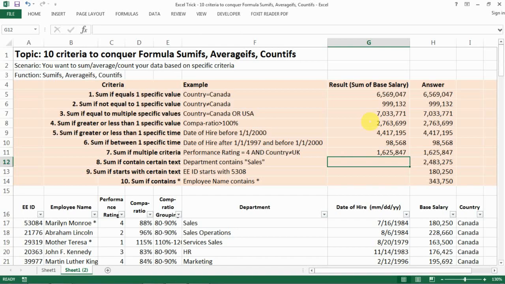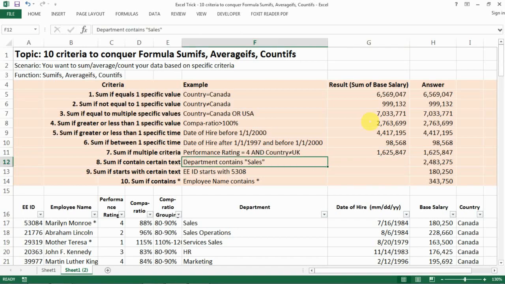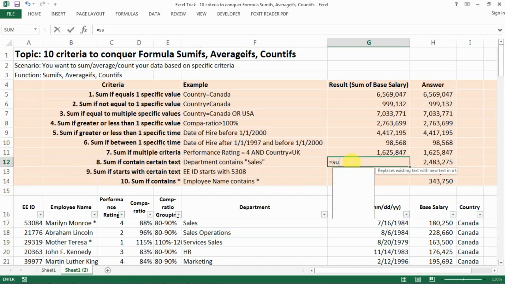What if I want to calculate the sum of base pay for all the departments that contain sales? So for example, in my example, I have a department sales, I have department of sales operations, I also have services sales. So how do I sum all of them up with just one formula? So for that, you need to use the wildcard, which I will show you in a moment.